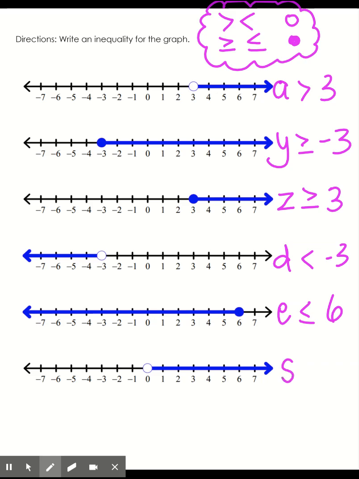Let's do S. And you know you're starting at 0. That's your starting point right there. And you have an open dot, so you have to be greater than 0. That is all.